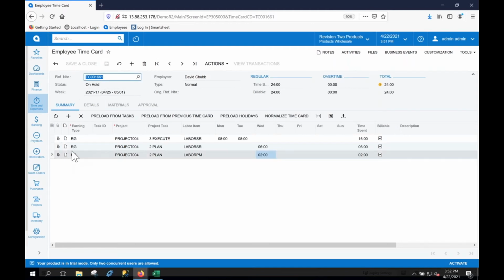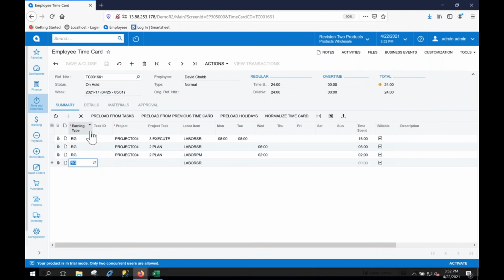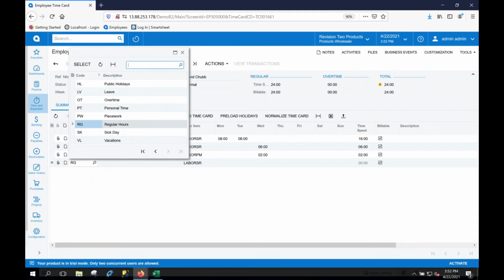We also can enter non-billable hours. Earning types that are associated with non-billable hours will apply the non-project code X. And the earning types associated with that are vacation, holiday, sick time, and bank time. Let me demonstrate how bank time works.